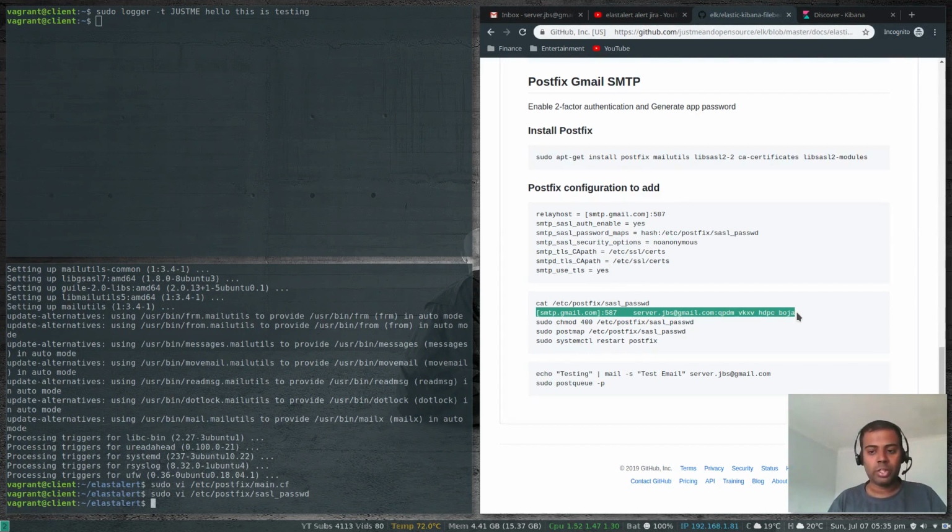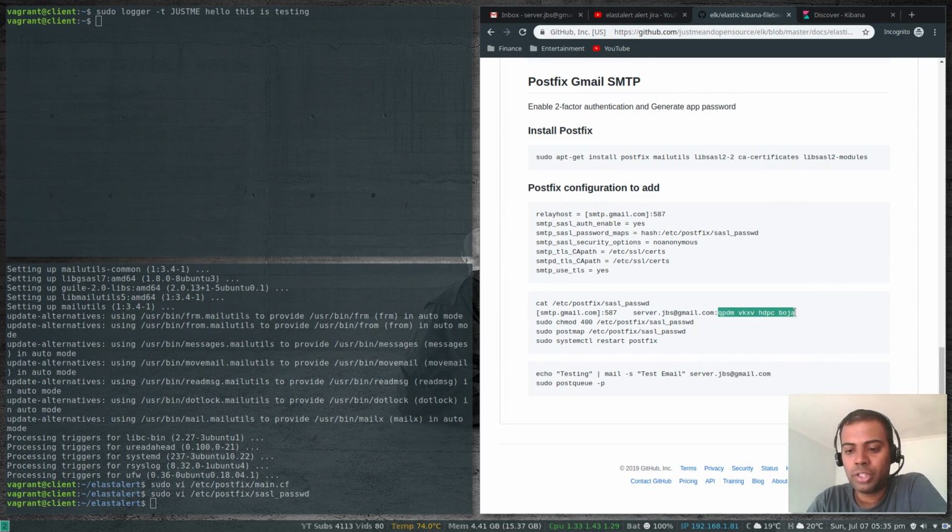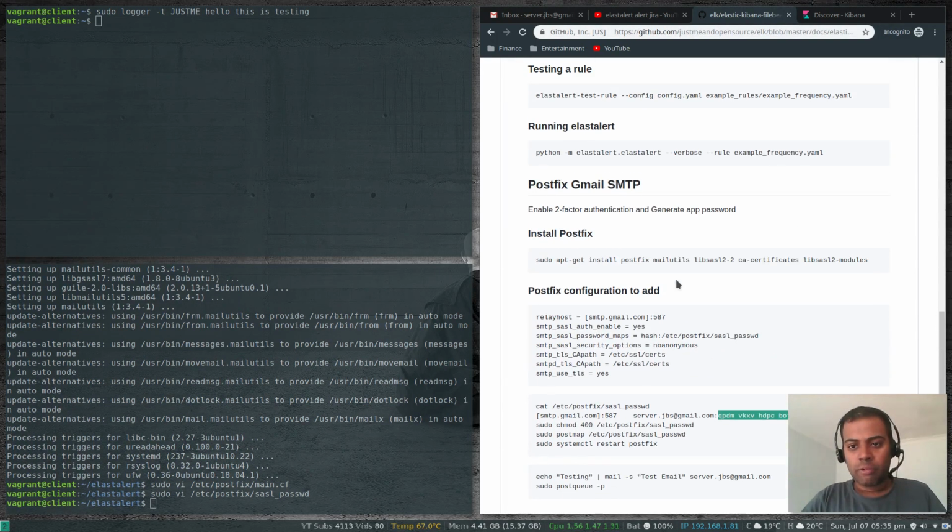At this point, I need to mention something. This password here is not my actual Gmail password. In order to use Gmail as your SMTP server from any Linux machine, the basic thing is you need to install postfix. And the important bit here is you need to enable two-factor authentication for your Google account, followed by generating an app password.